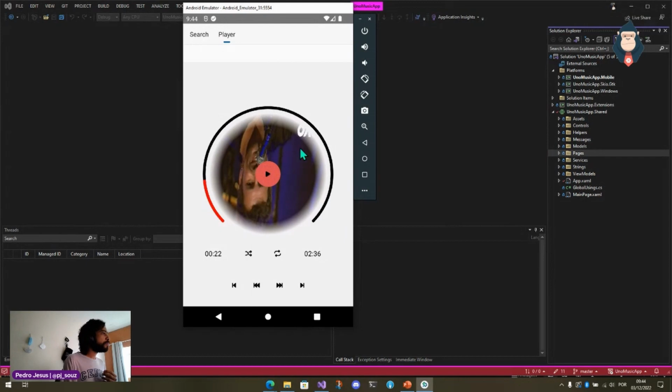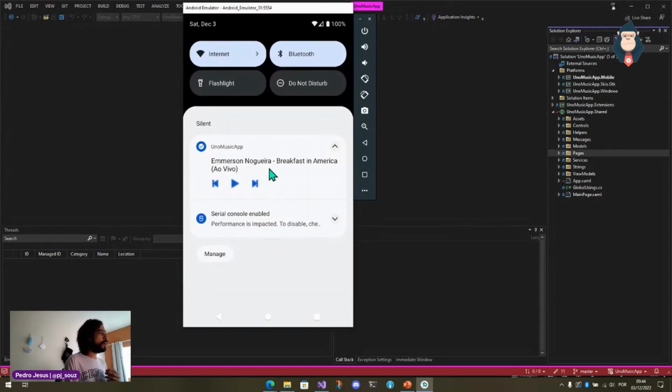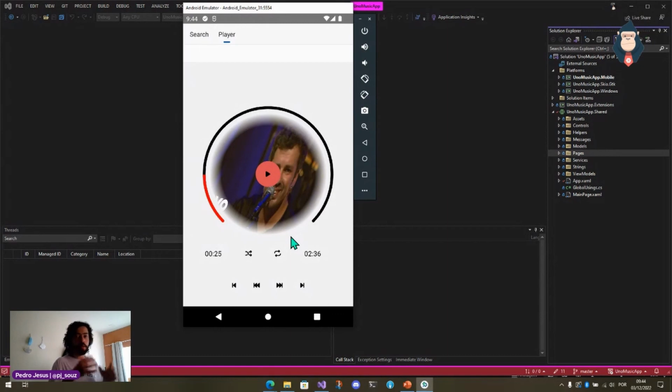And let me pause here. Also, there is support for notifications, where you can see the name of the music and you can play the music from here. Now the music is playing again. I can pause, and I can go forward and move backwards, all on the notification. Like I want to build a media application with everything that it could have. All right, so this works beautifully on Android.